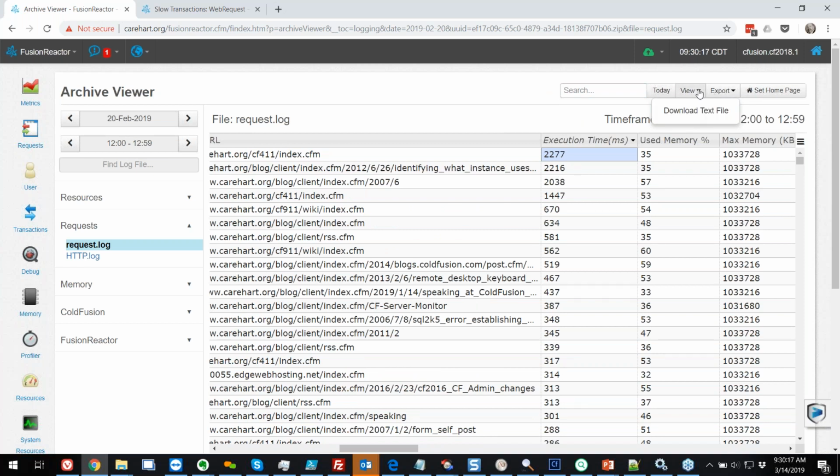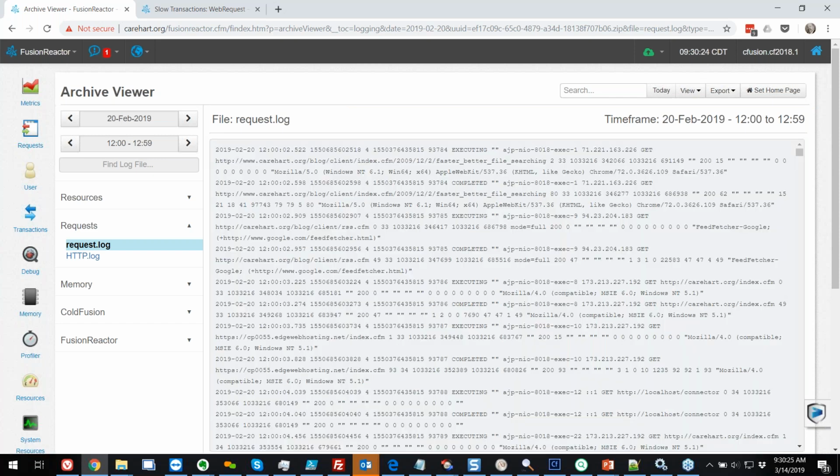Now, you may have noticed that when I looked at the view, there's also a text view. And then it just looks like I'm looking at the file system, just like before. It's just a dump of what was in the log.